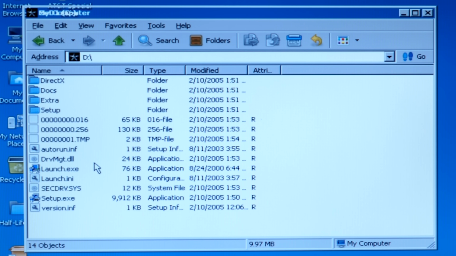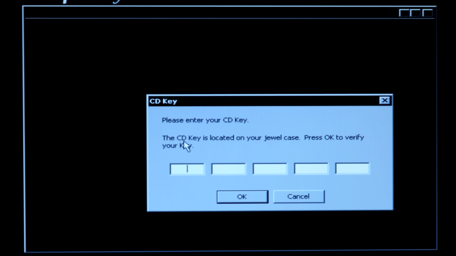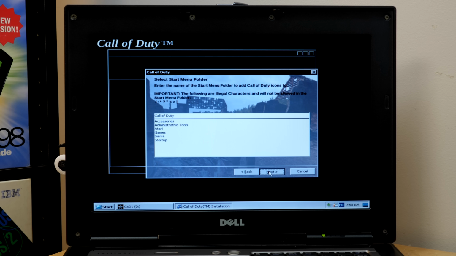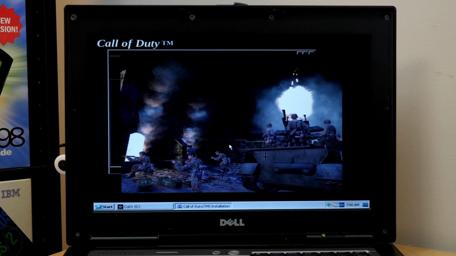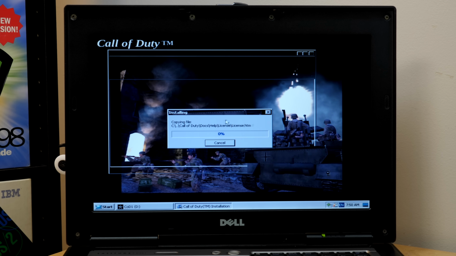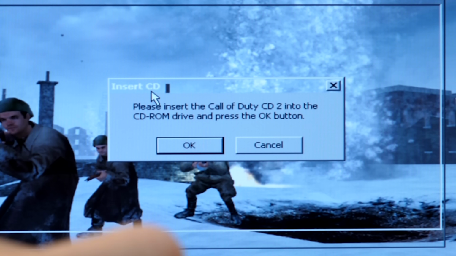COD 1, there it is. Let's run setup.exe. Okay, alright, this is looking good. We can actually see everything. Install to C program files Call of Duty, that's fine. Well, this is great. We can actually see everything so far. There's no weird nonsense going on. Alright, it looks like we need disk 2.